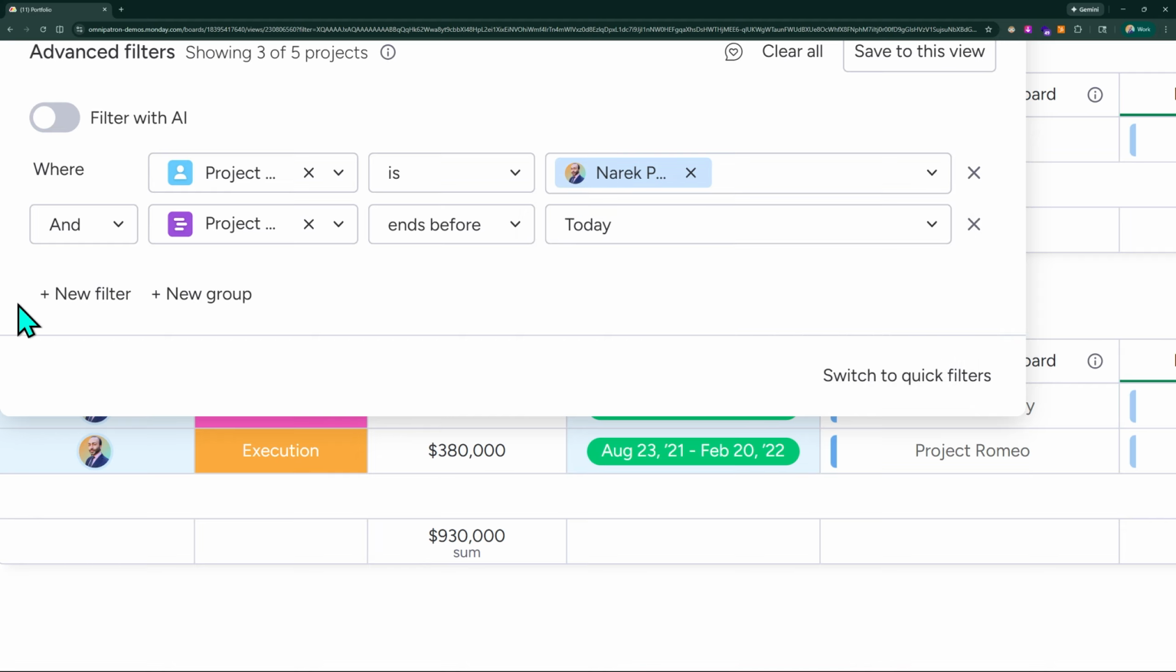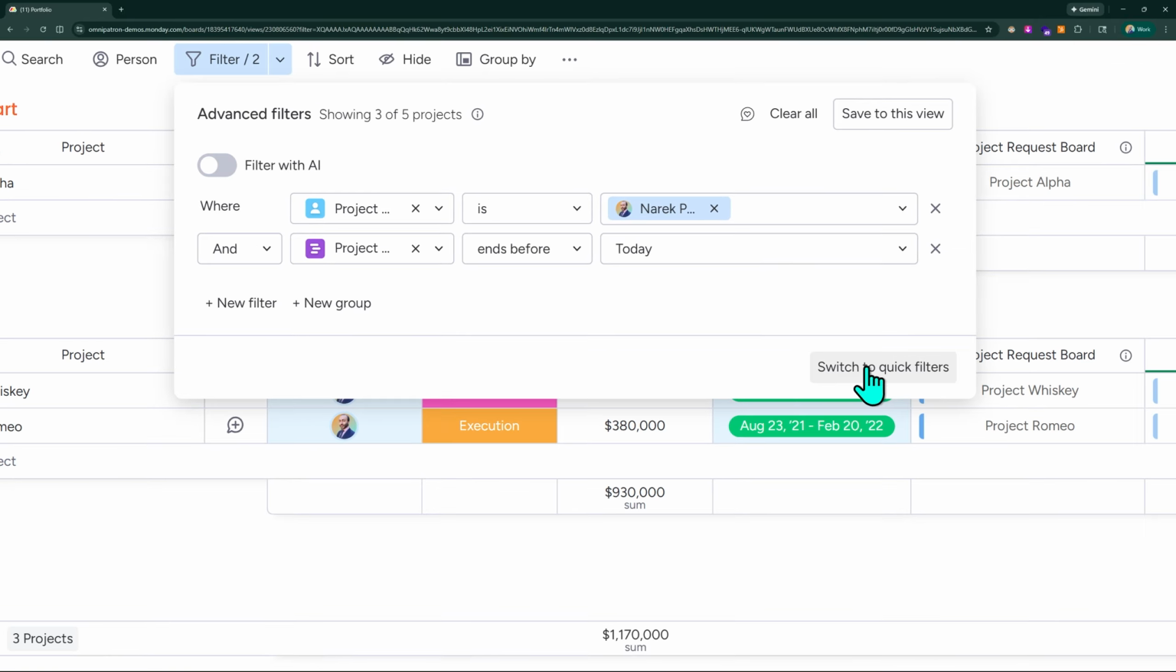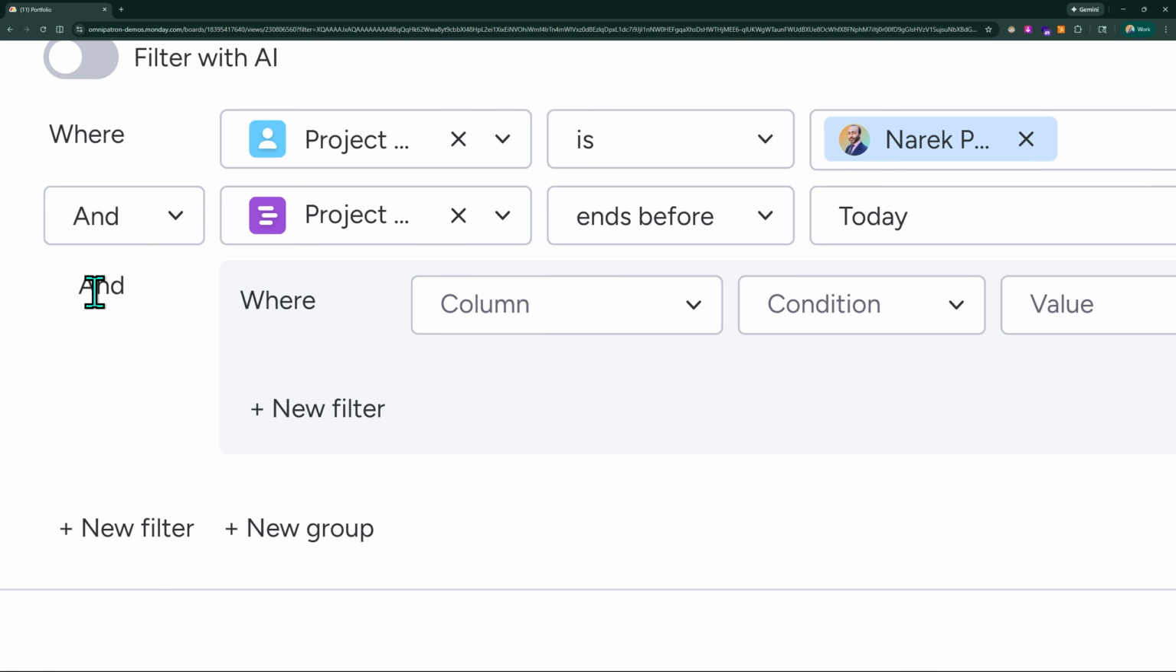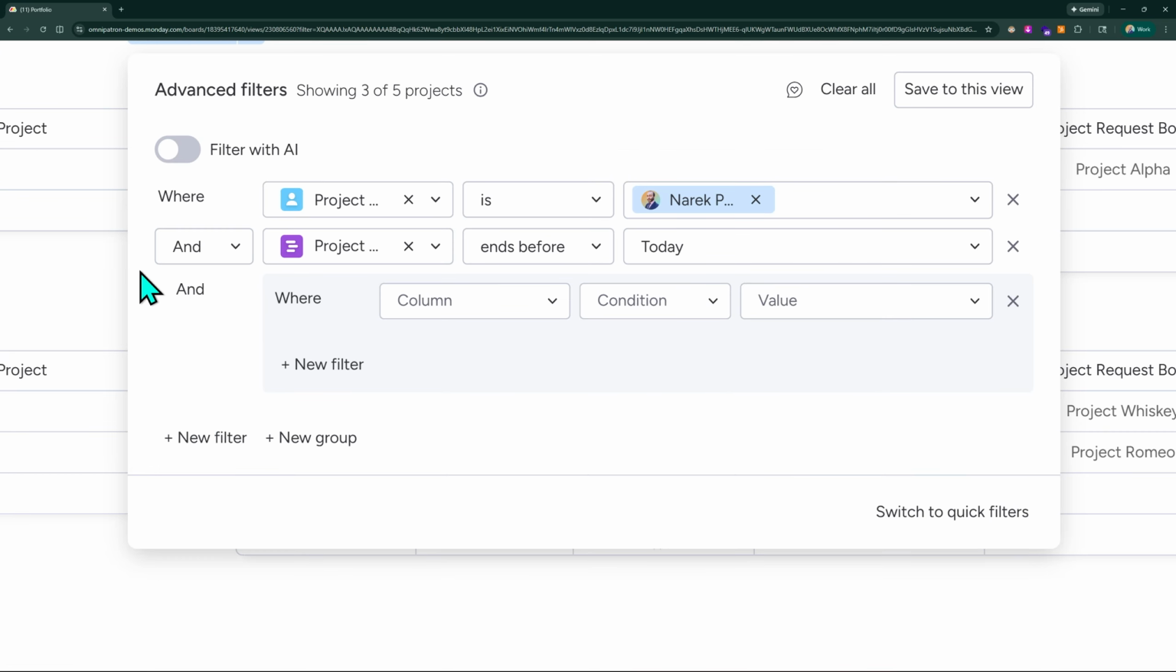And then what we can do with this advanced filters feature, as opposed to the quick filters, is we could create these groups. So this was one group. Let's say every project that had Narek Papukian attached to it on the people column, and it ends before today. And we saw that everything is in 2022. Now, this group is going to be an AND group or an OR group. So we are creating essentially filter groups.